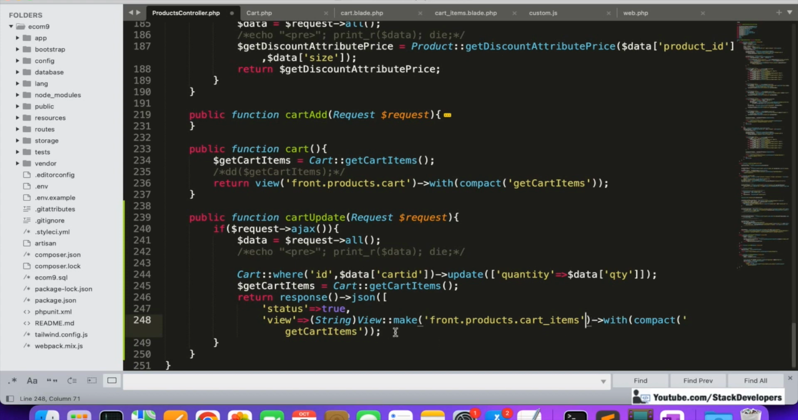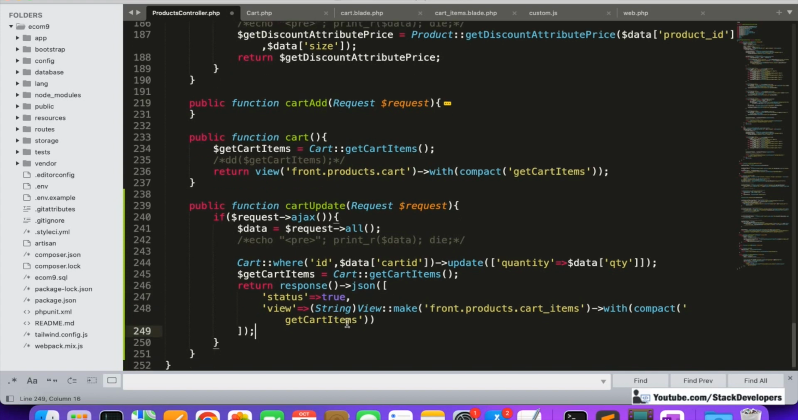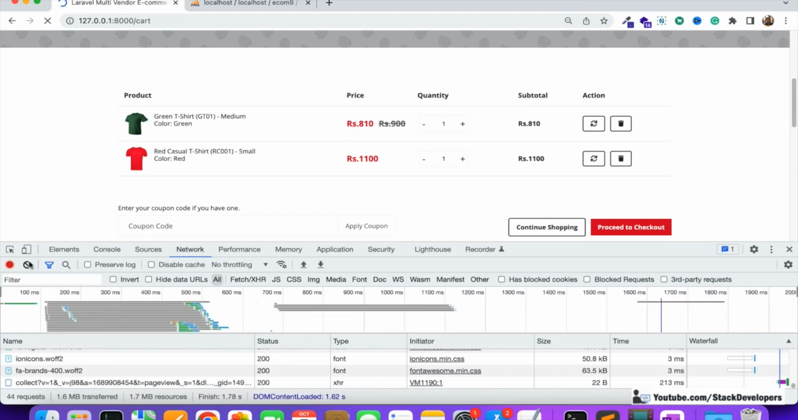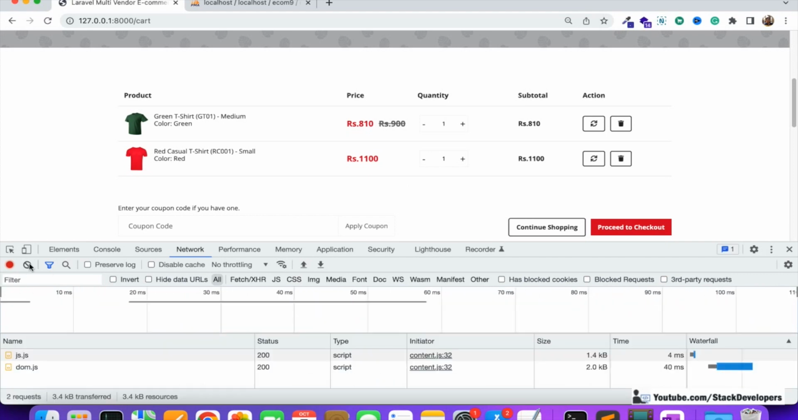And after that, one square bracket is required to end. We are required to end this square bracket, and then this one, see this one, square bracket, then this one. Now it seems to be fine. So let's see once again what will happen. This time maybe the error will come.